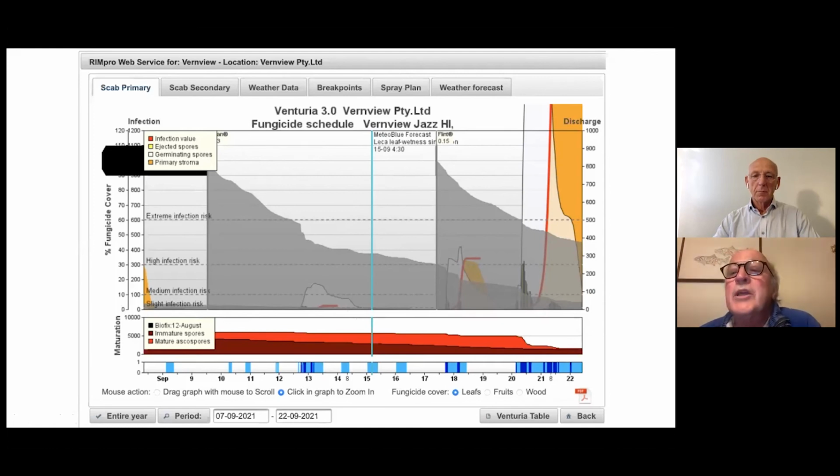There's no point putting a spray on, say, on the 14th, because the damage has already been done if it's a protectant. So the longer you can leave that spray to the rain event coming, the better off you are with the effective cover you get going forward.